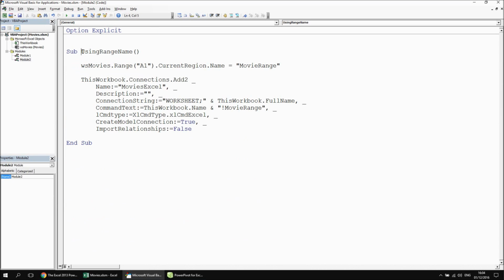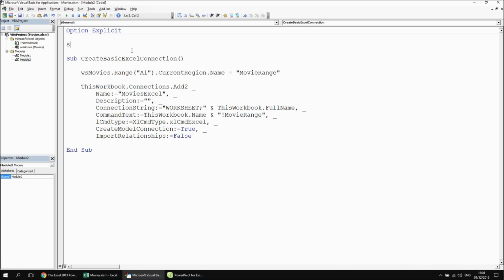I'm going to change the name of this so it's just called something simple like create basic Excel connection. And we're going to use this as part of a larger routine in a moment. We're also going to have lots of new worksheets added from this point on, so just to help me to tidy things up afterwards, I'm going to have a new subroutine up at the top of this module that's going to delete everything except for the movies worksheet.